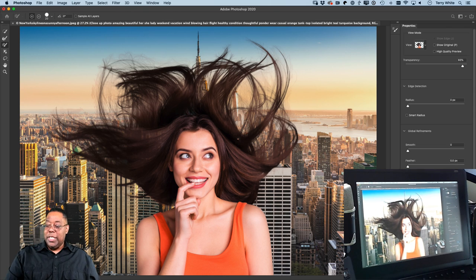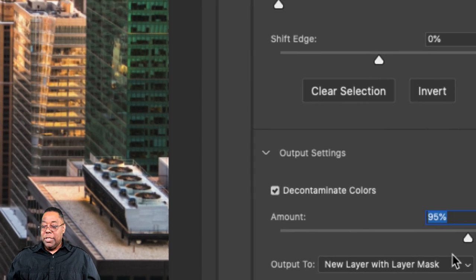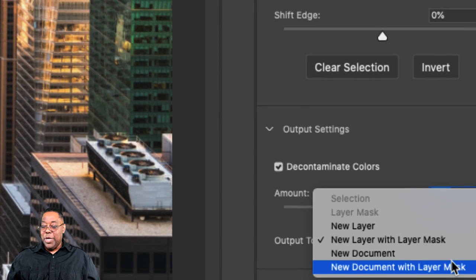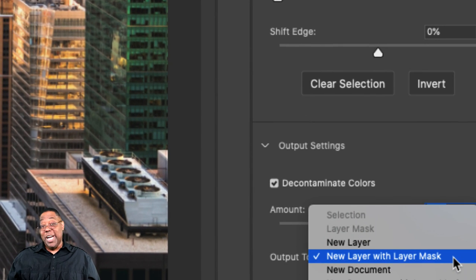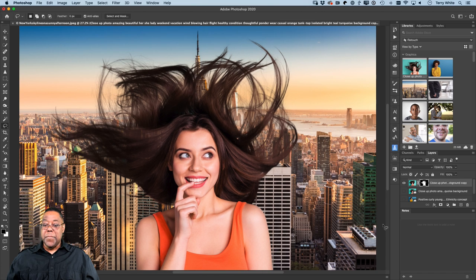Next, and last but not least, we want to turn on the option to output it. So normally it would output it as a selection. We don't ever want just a selection. I want a new layer. I want this duplicated with a mask, so if I missed something, I could always go back. So duplicate layer with a mask and click OK.